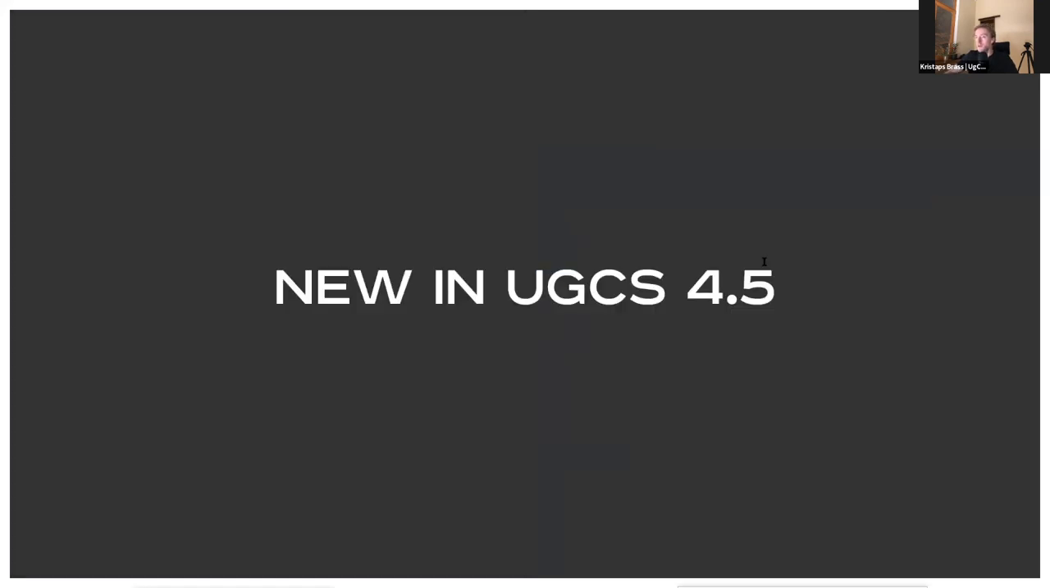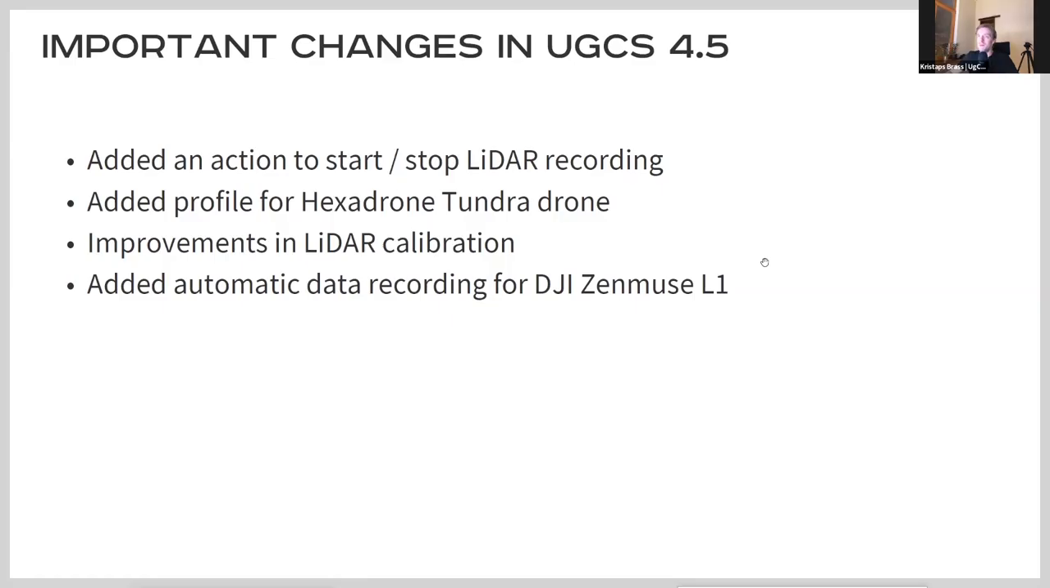To start with, I'll run through some new features in UgCS 4.5, which was released, I believe, a few days ago. Most of the important changes here are related to LiDAR. The first one is that now it's possible to start and stop LiDAR recording using an action that you can add in the mission.